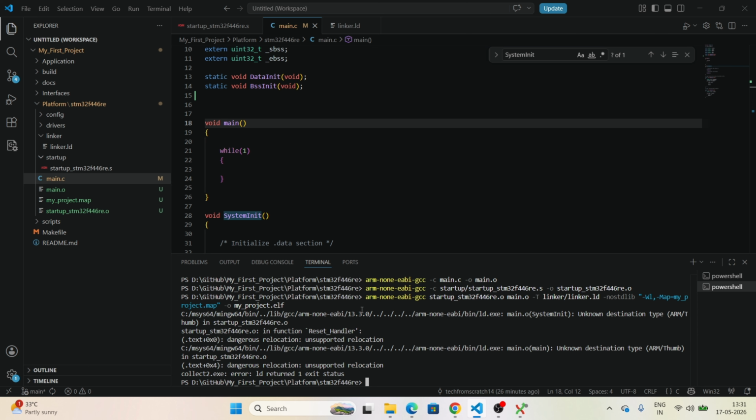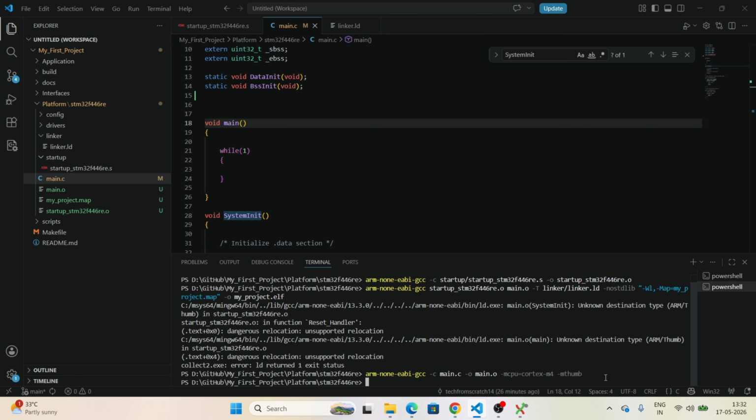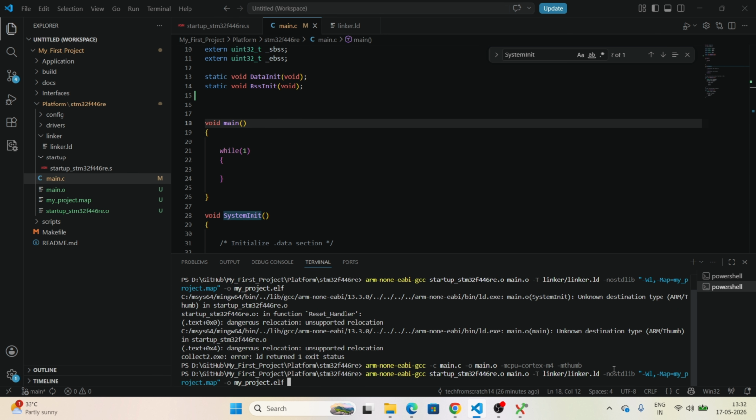Let me analyze this. Okay, so the main.c file we have to compile with the thumb instruction, since for the startup file we have already defined what to do. The .thumb directive we have added in the startup file, so it is compiled properly. But main.c is compiled for the PC. So we have to add -mcpu=cortex-m4 -mthumb, so it will compile based on the ARM controller. Now we can use this command. Now we will enter this.